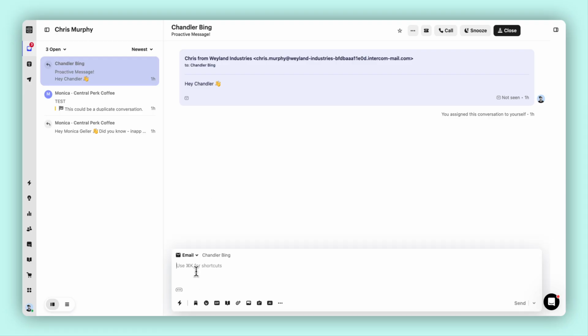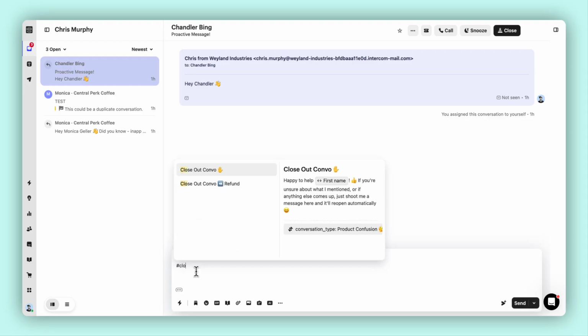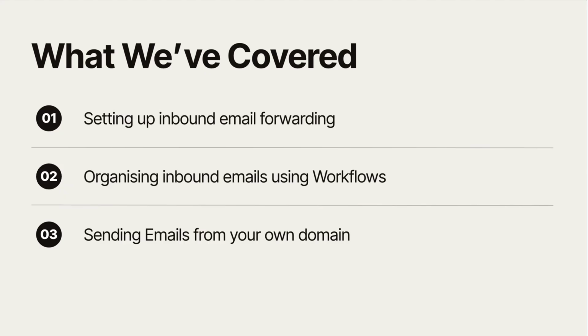And that's it. In a few quick, easy steps, my team can now respond to multiple channels through a single consolidated help desk with all the features that help supercharge your team.